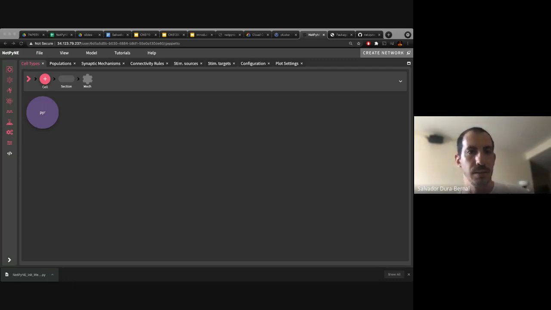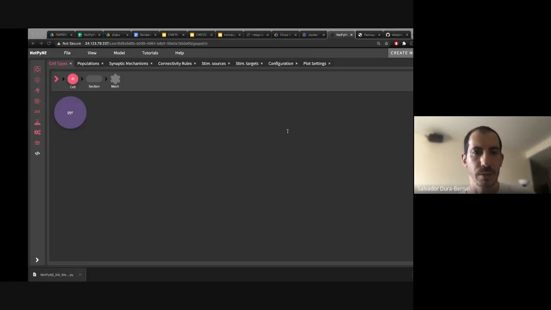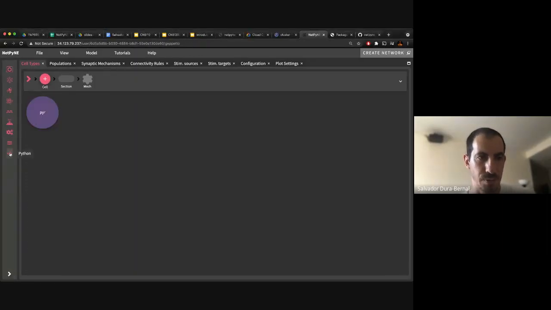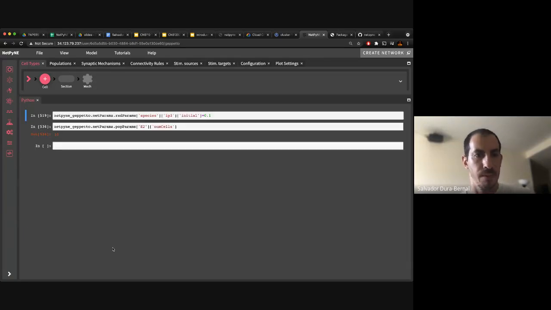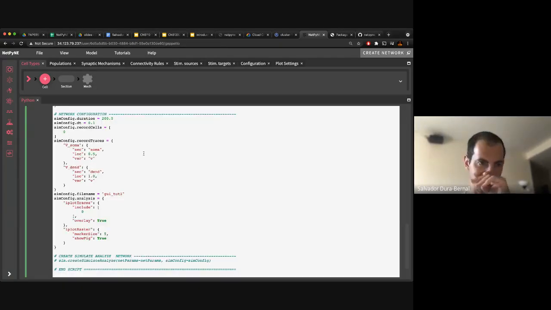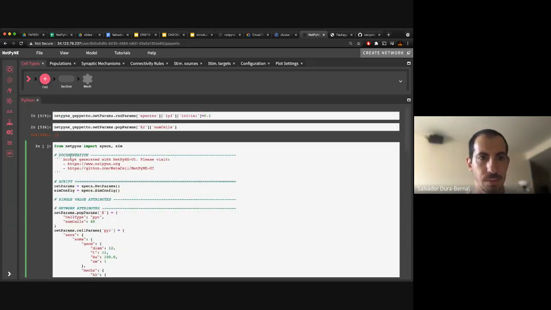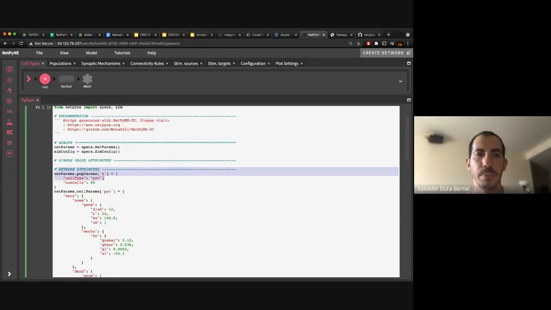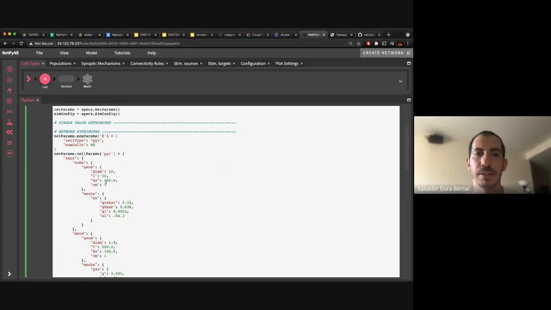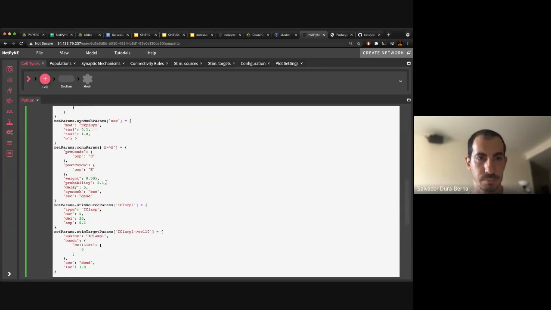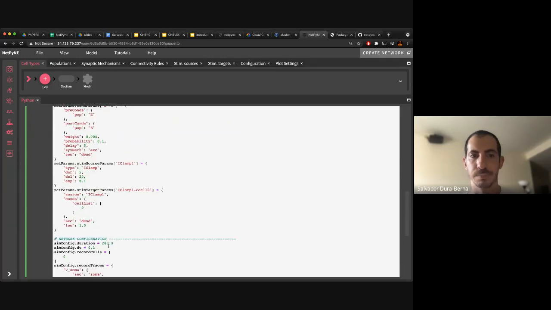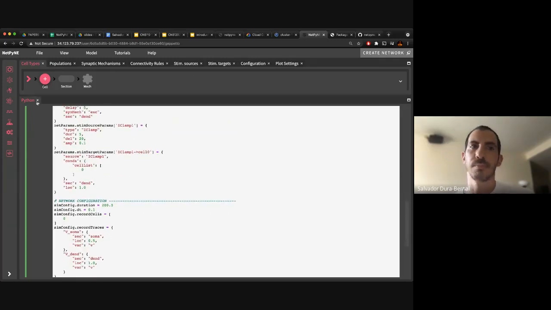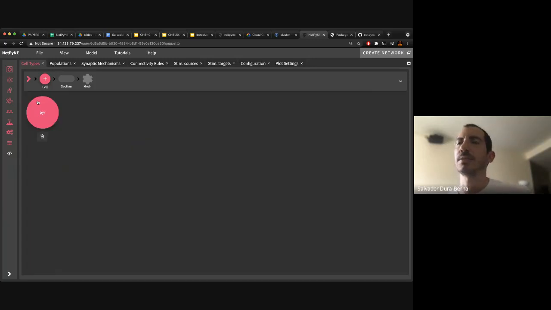Okay, so it exported a file. I'm just going to paste it here for you to see in the Python console. This is what I got. A script generated from the NetPyNE GUI, and it has the basic network population parameters, the cell parameters, the pyramidal cell, the connectivity, synapses, and so on. Okay, any questions?